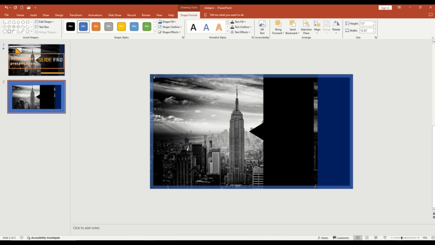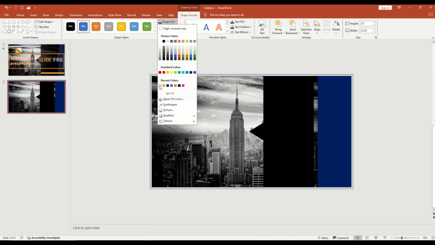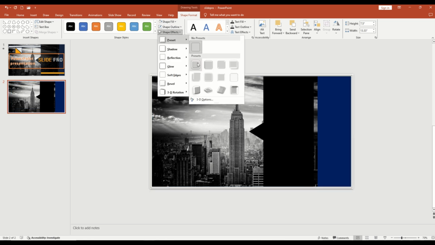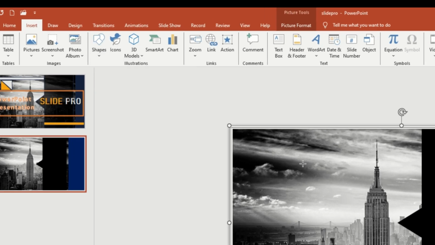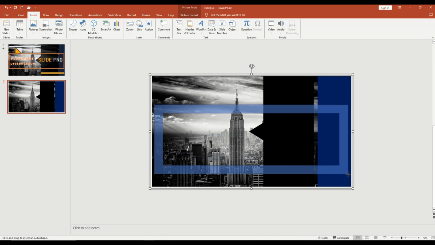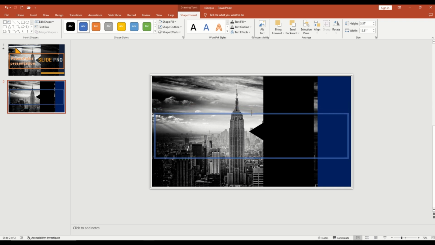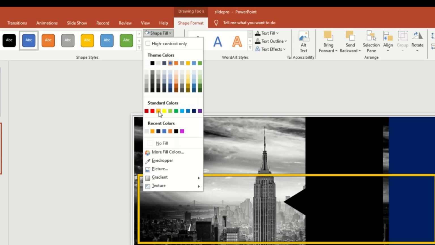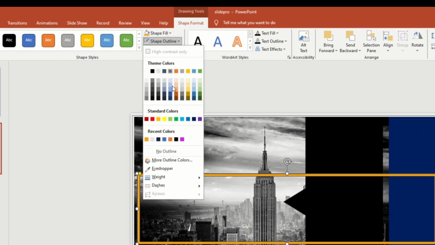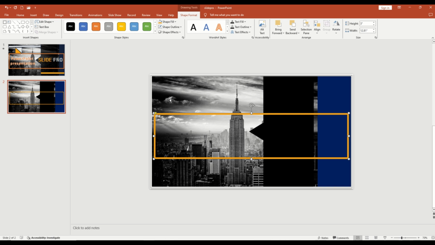Now add a boundary rectangle like this and change its color to white. Give it preset. Go to shapes and add another boundary rectangle right here. Reduce its inner radius. Decrease its size. There you go. Change its color to yellow and give it outline.